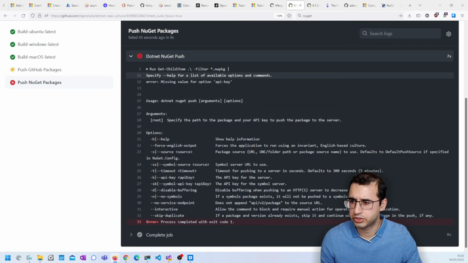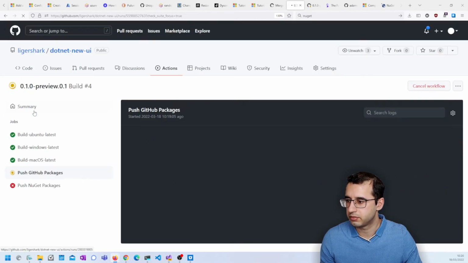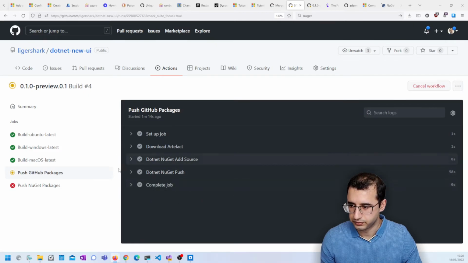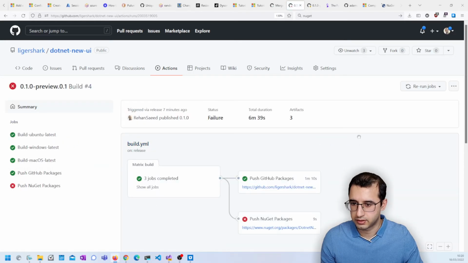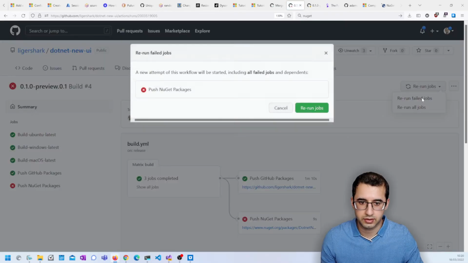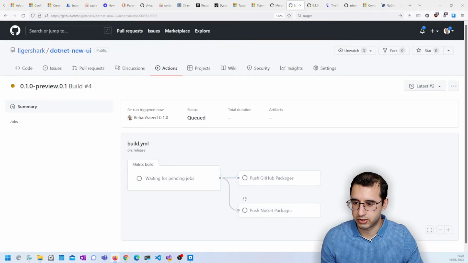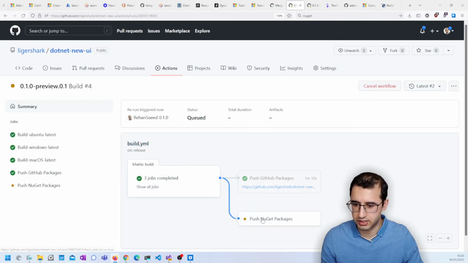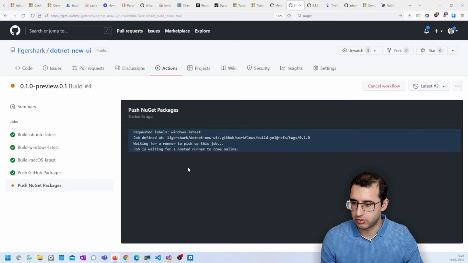.NET NuGet push. Missing value for option API key, yeah. The push to GitHub packages worked. That's completed. I think there's a new feature in GitHub Actions that lets you rerun failed jobs on their own. So that's nice. We don't have to rerun everything. We can just rerun this one job to push to NuGet.